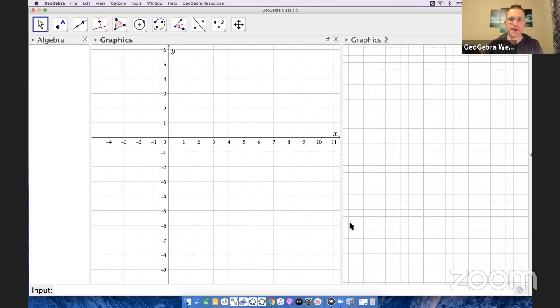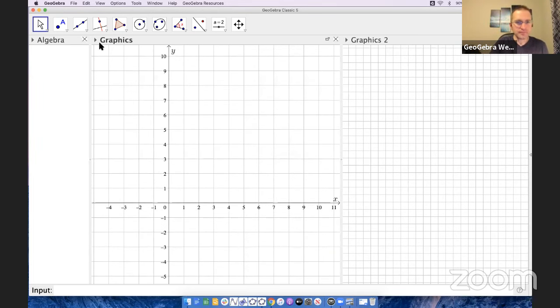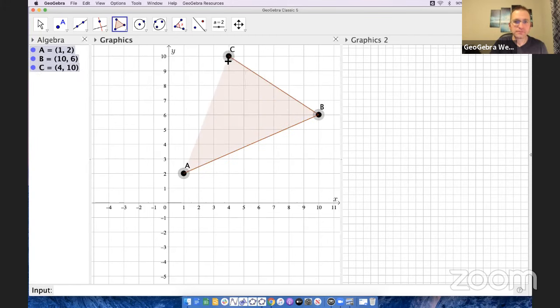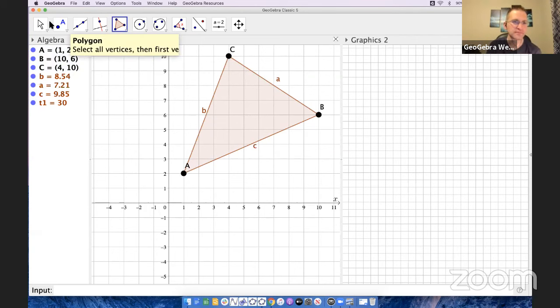Okay, now, so first of all, I'm actually going to make a triangle right here. I'm going to do the polygon. This is what the students are going to manipulate throughout. See what I mean? Triangle ABC. There we go.